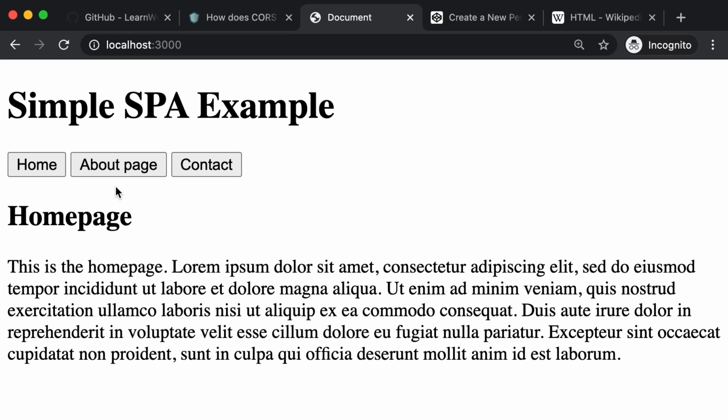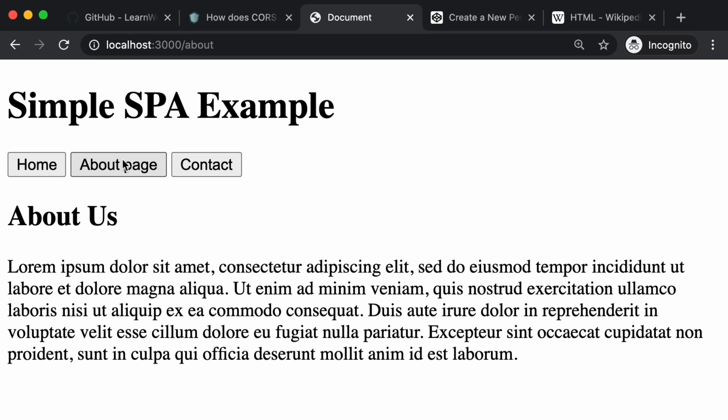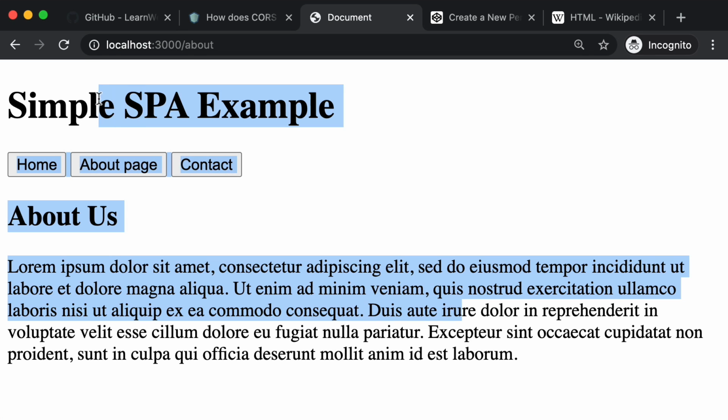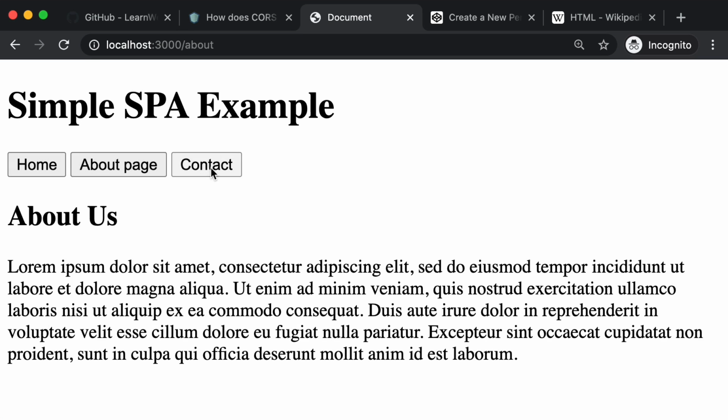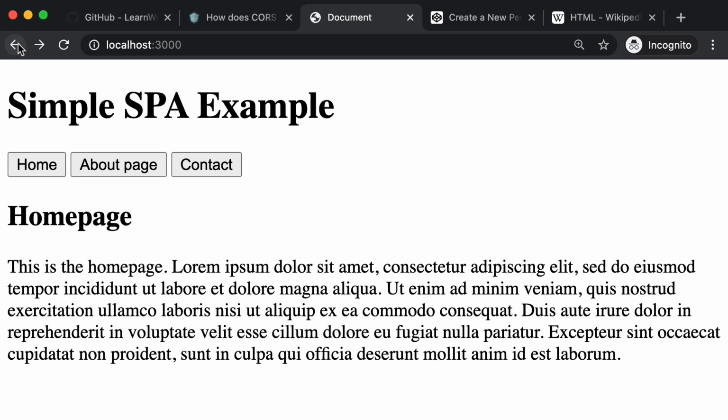So you could imagine if this instead was just a traditional blue link, when you click it, it's going to take you to an entirely separate page. However, if I click this About Page button, notice this content changes, and yes, the address in the URL bar changed. However, it really didn't reload the entire page. So again, if I click on contact, the same thing happens. And I can use my browser's backwards and forwards buttons.